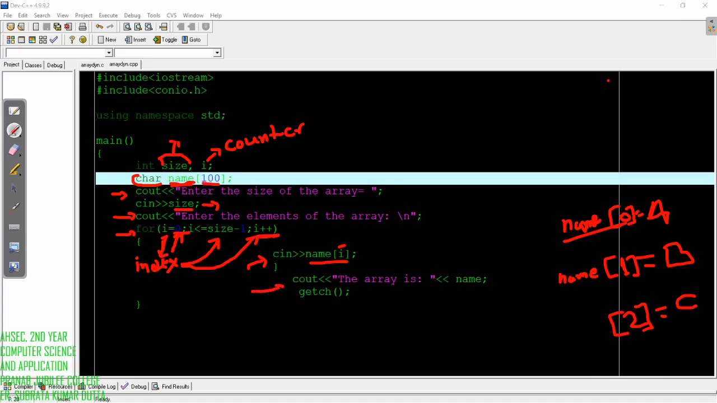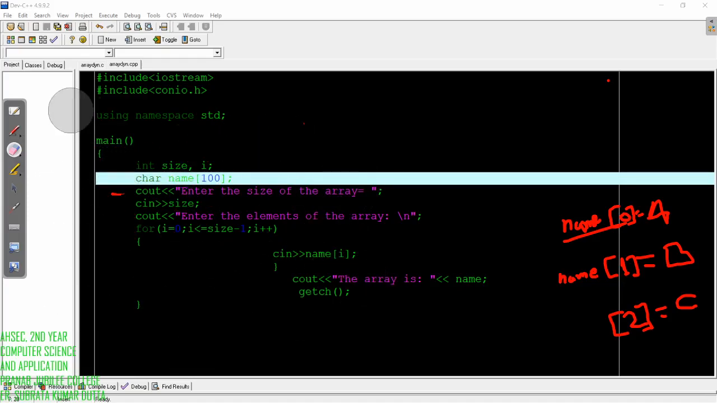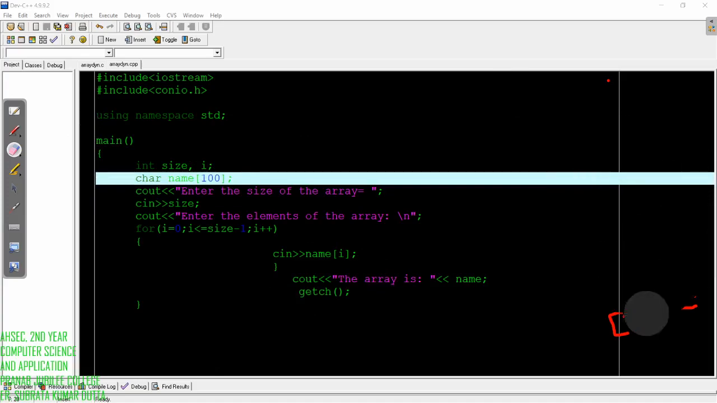In the next line we print the array. Okay, so it is a very simple program. I hope you have understood, and it's very easy. Still, if you have not understood, you can contact me somehow. So let's run the program.